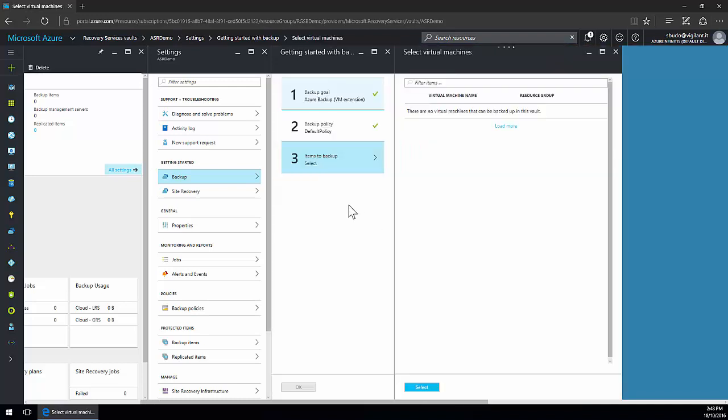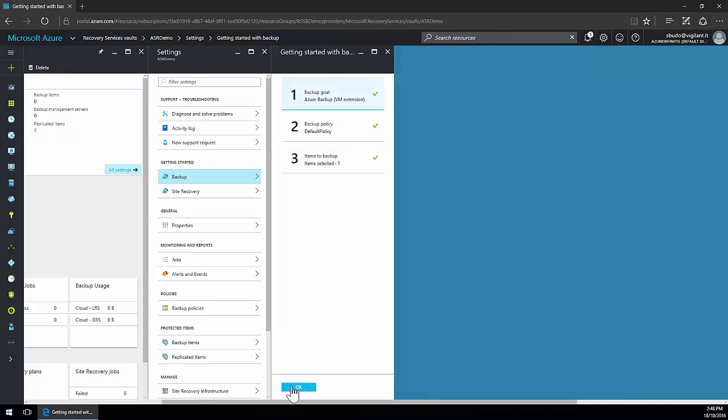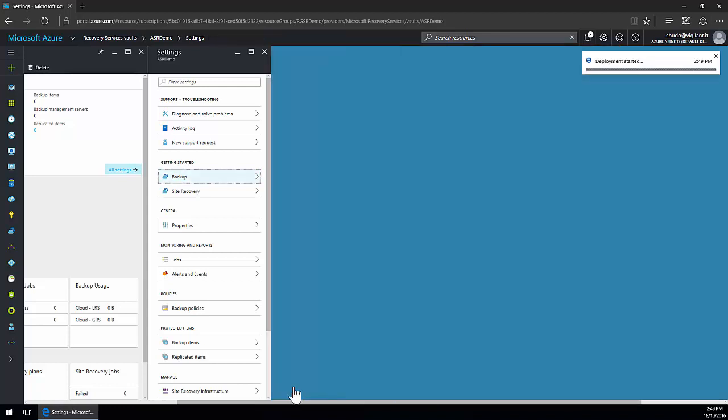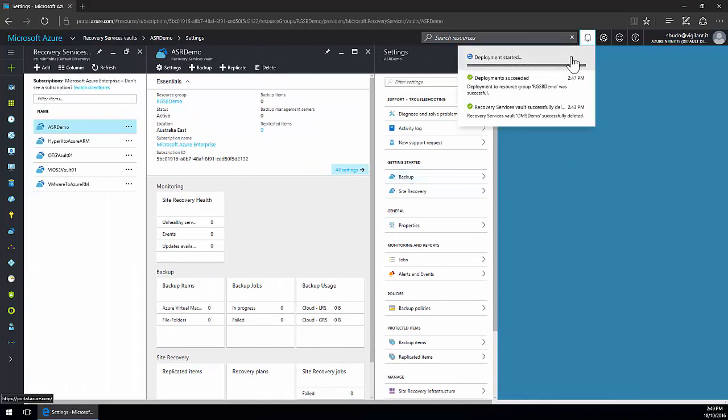And finally, we can now select the virtual machine we want to include as part of this backup. After we confirm our selection, Azure will start the initial seeding of the data from the selected virtual machine to the vault. Once the initial data is uploaded in the vault, the backups will run according to the schedule defined by the policy.